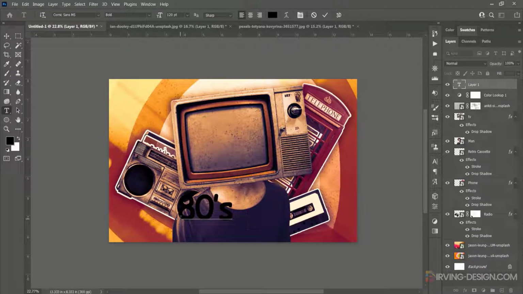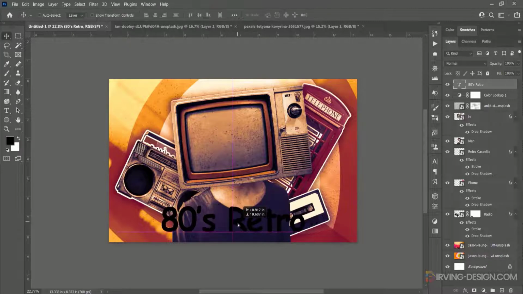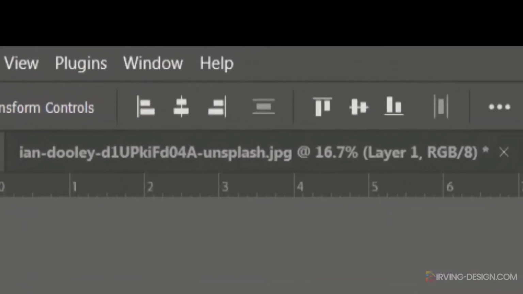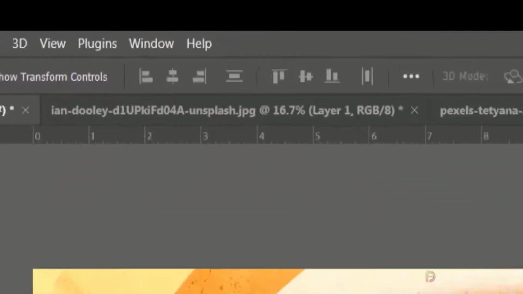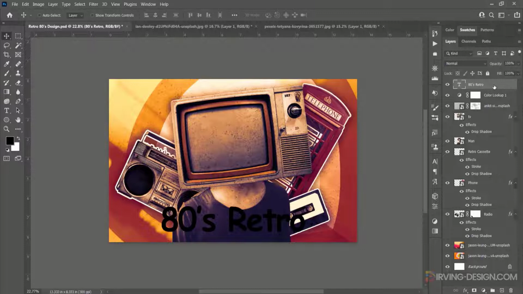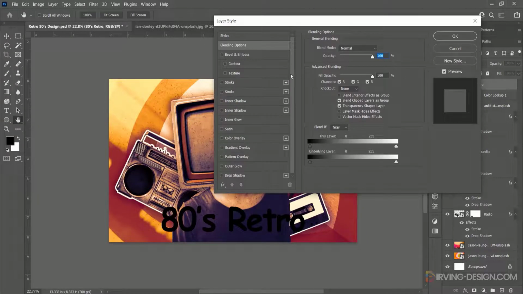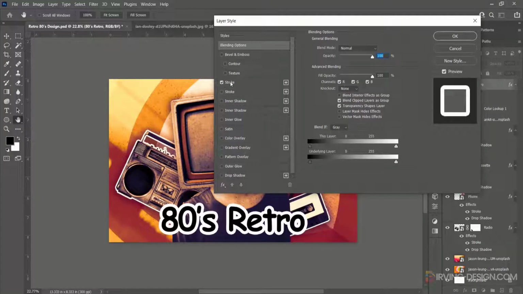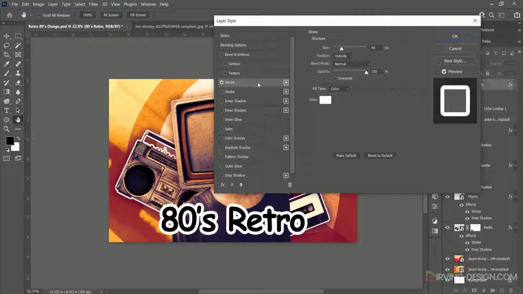Now, take the type tool. I will type 80s retro. I press Ctrl or Command A to select all. Then with the Move tool selected, I press here to align the text to the center.